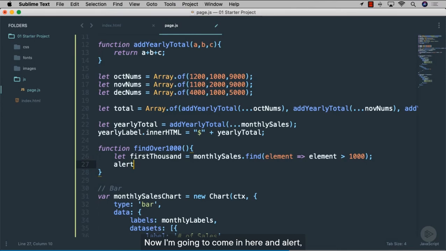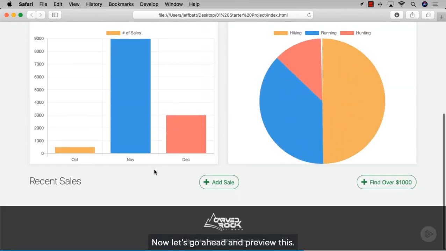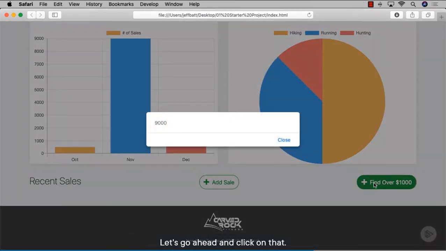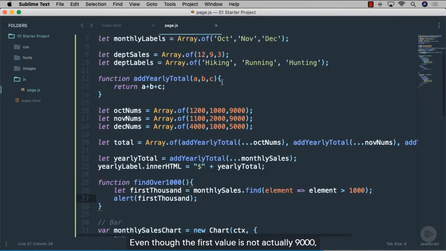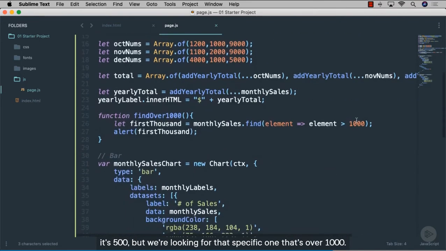Now I'm going to come in here and alert, and we're going to say alert first 1,000, and then end that with a semicolon. Now let's go ahead and preview this. You can see where it says add cell, and then we have the find over 1,000. Let's go ahead and click on that. You can see that the first value is 9,000. Even though the first value is not actually 9,000, it's 500, we're looking for that specific one that's over 1,000. So if you're wanting to filter out anything that's above 500 or so forth, you can do a method like this.